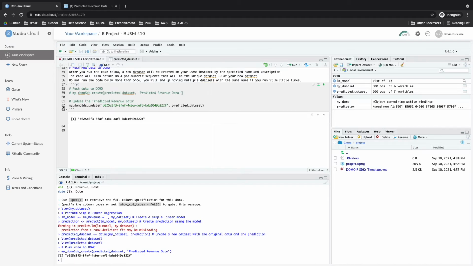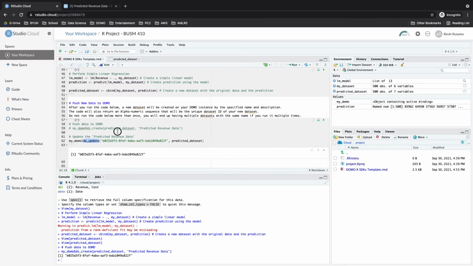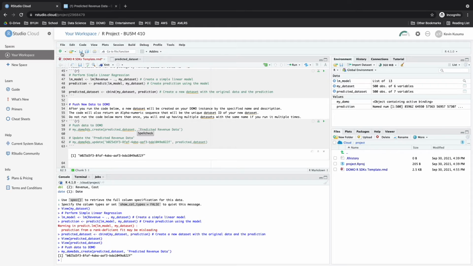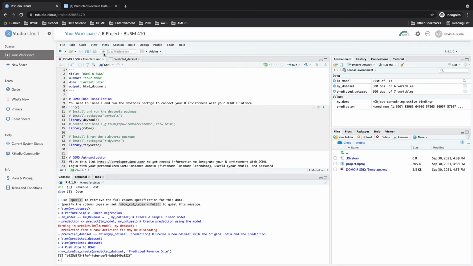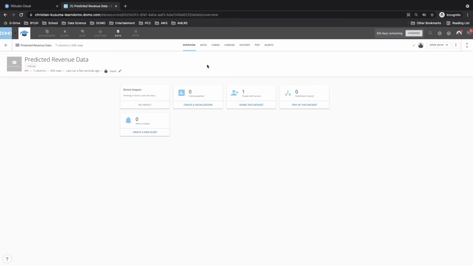And in this part, line 62 is where you actually update the data set. In case you create a new analysis, now you want to update the data set, this is what you will run. I'm going to comment this out as well because I don't need it. And the next thing I want is to actually save this, and I'm going back to my DOMO. With this predicted revenue data, what I want to do is to create a new card.